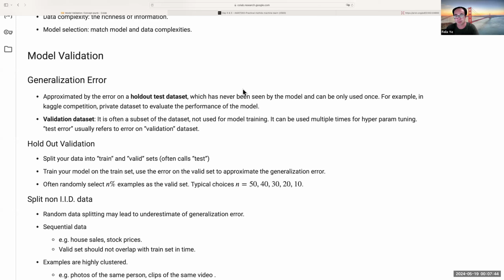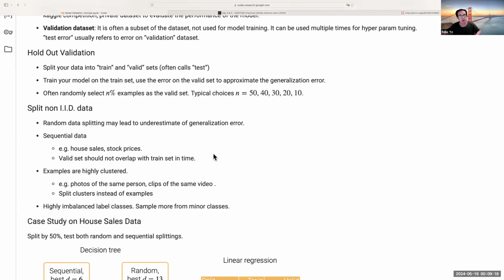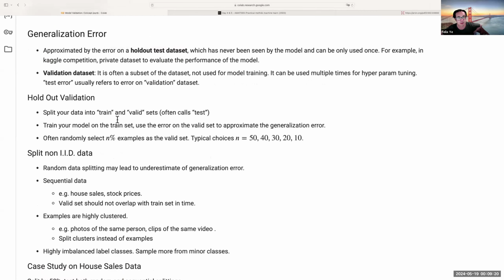Sometimes people refer to the error on the validation data set as the testing error, and that's totally possible as well. There are a bunch of ways we can do this. As I mentioned, you can split your data into a train and a validation data set. The important part is you train your model on your training set and use the error on the validation set to approximate the generalization error.